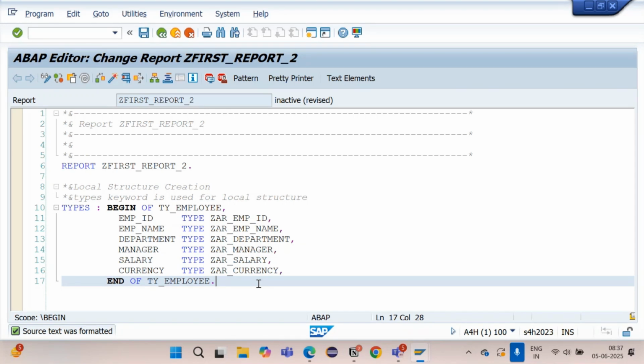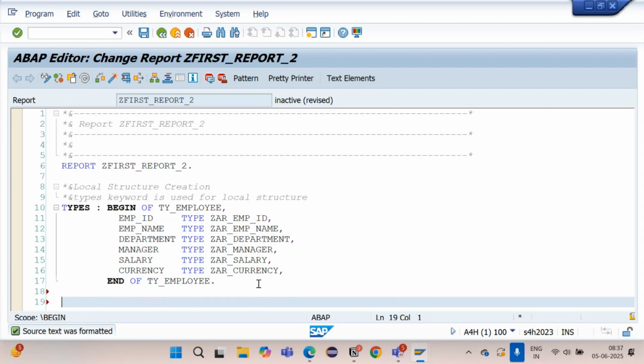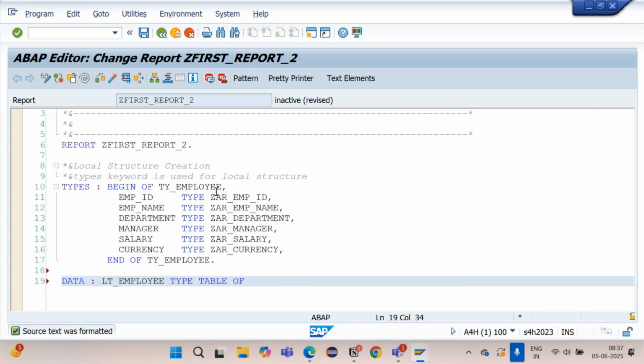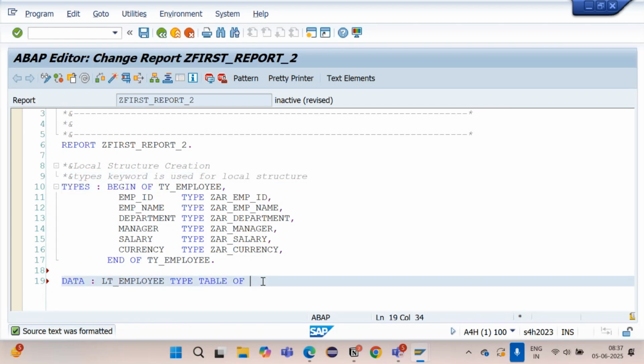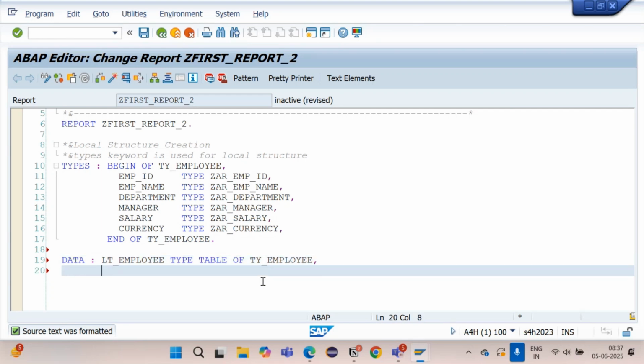Okay. So once your structure is ready, we can just create the internal table here. See this: data LT employee type table of, the same way as our internal table creation, and then a structure name. This is my structure name, TY employee. I will paste it here. I will be creating the work area here. So LS employee type TY employee. Two steps are done.